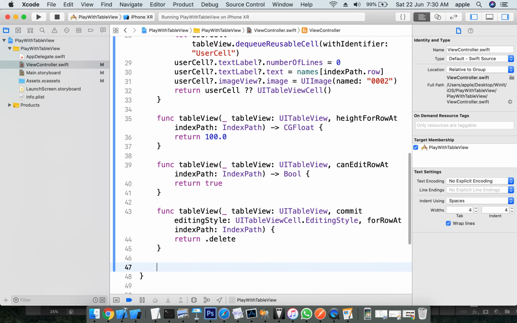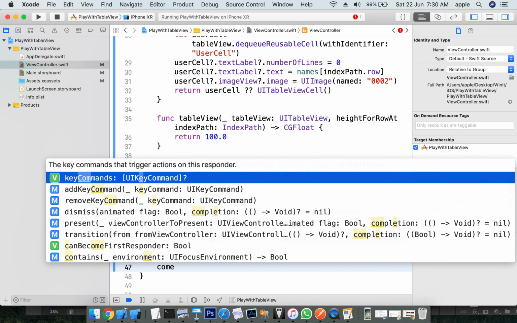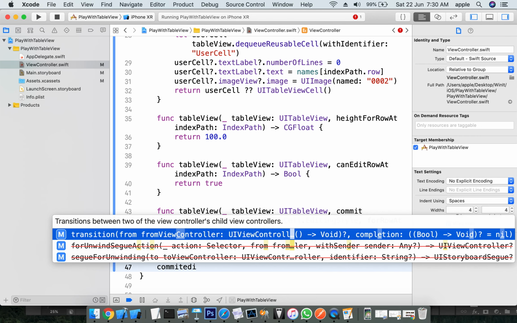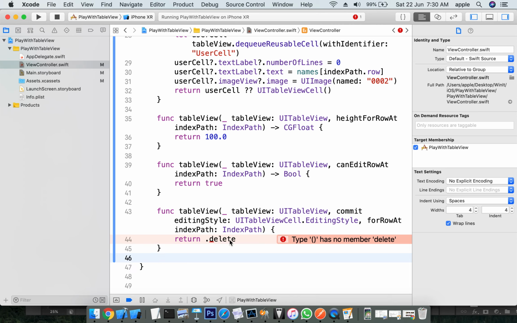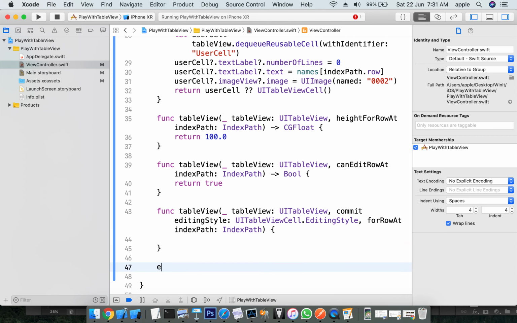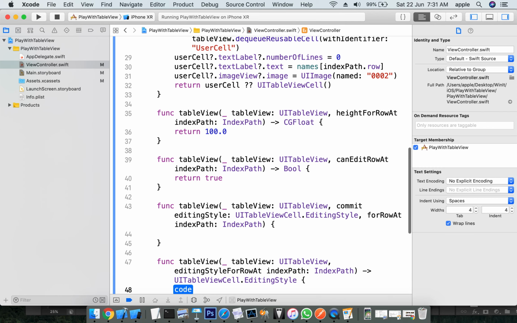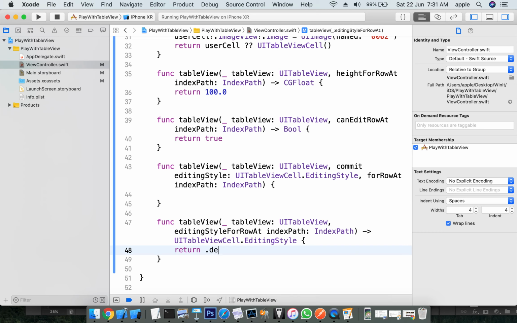And after pressing the delete button, which method gets called? Here we have commit editing style. Okay, this is commit editing style. Here, editing style for row at index path, we need to return the editing style. Editing style contains multiple things. I am interested in delete. Okay, this is the return type. Here, commit editing style. Okay, what is the editing style? Sometimes I may display insert, sometimes I may display delete.